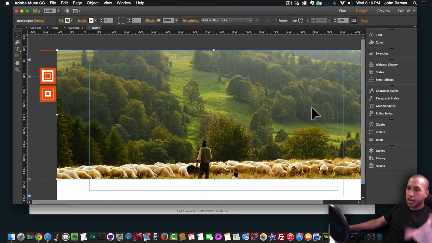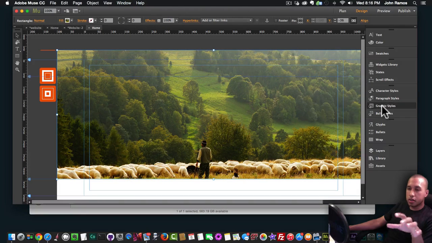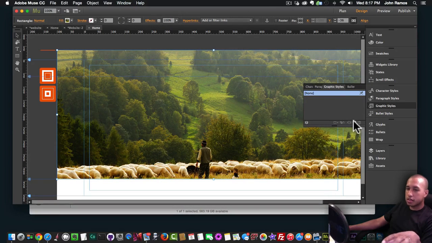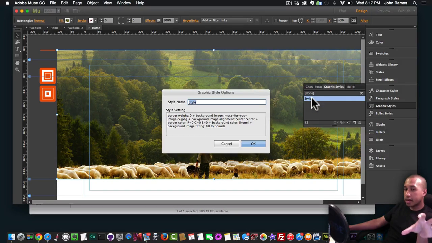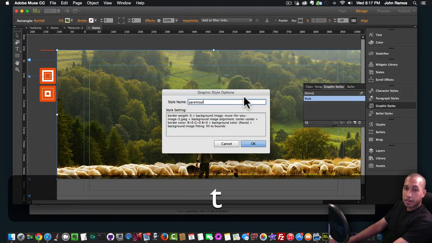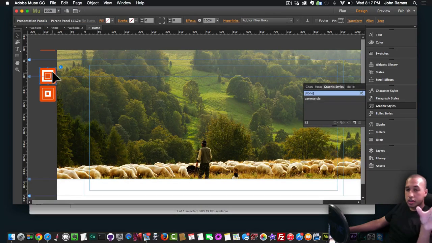I click the image, and over here to the right in Adobe Muse, I click on graphic styles. If you don't see this, simply go to Window and click on Graphic Styles right here, and it should open up. Then I click this little square that looks like a piece of paper, which says create a new style from the attributes applied. I click that button, and it simply creates a graphic style called style. I double click on that name, call it parent style, and hit enter.